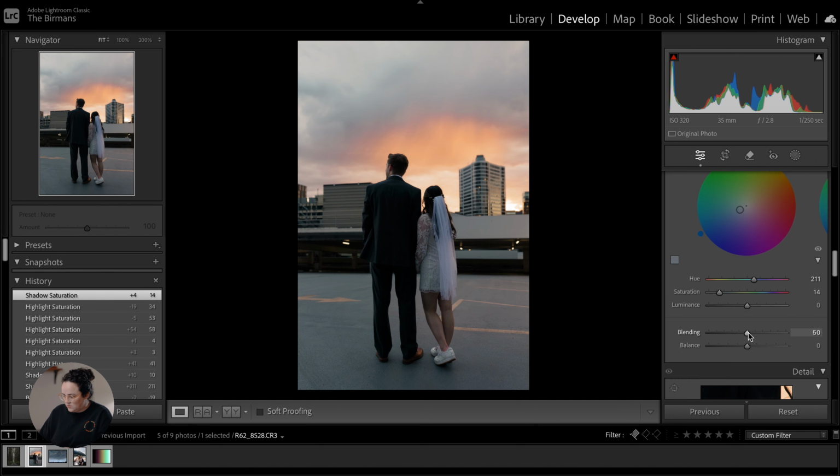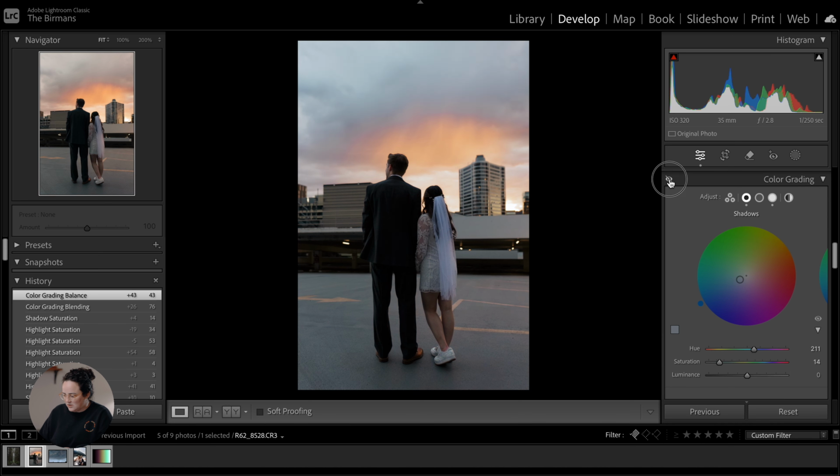And then let's go down into blending and see how blended we want it to be. I like the idea of it being a little bit more blended. I don't know if I could explain with words why it's doing this, but it feels warmer when it's more blended. It feels like it's making the shadows of her veil and the floor and everything less cool, which is great. And then balance. Ooh, this is kind of cool because it's emphasizing the oranges and the pinks of the sky. Okay, let's try toggling off color grading, toggling on.